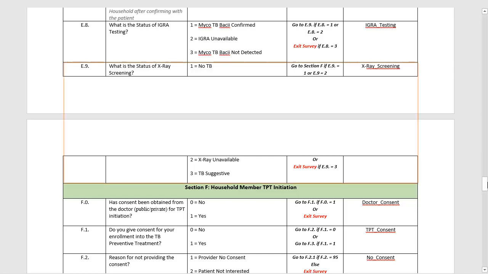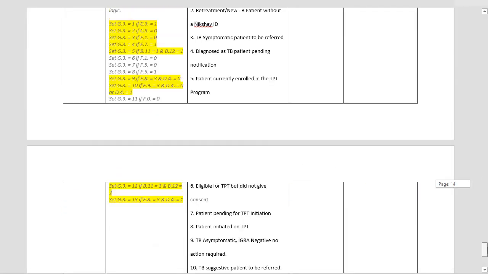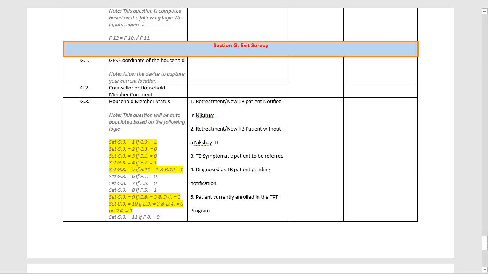The next question is, what is the status of X-ray screening? If the response is no TB or X-ray available, then the next section will appear. If the response is TB suggestive, then end the survey.